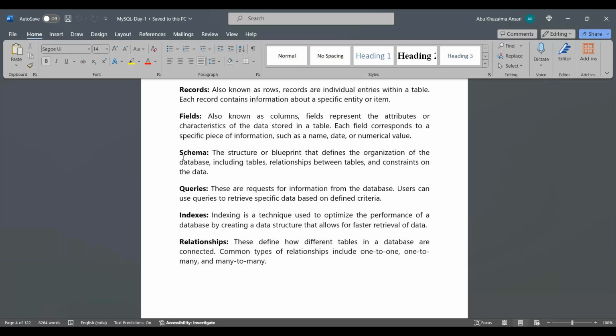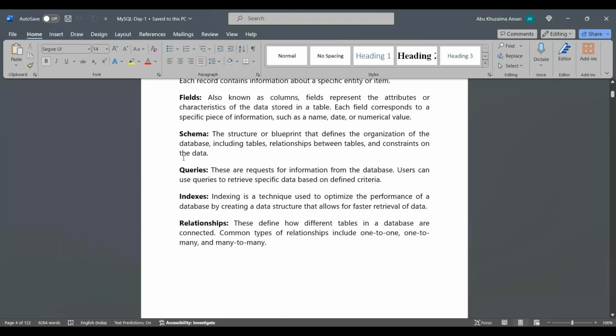And relationship basically exists between two tables, three tables, or more. So they are connected, and they have common types of relationship. That relationship can be one to one, one to many, and many to many. So it depends.